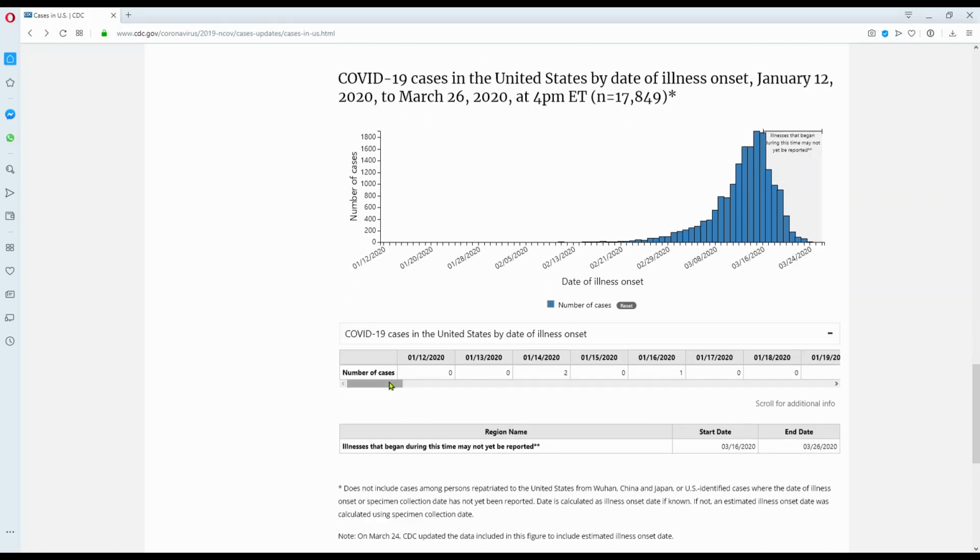Unfortunately, the CDC only updates this daily, and here's the actual data that is being represented in this chart. So for January 12th there were 0 cases, and then on January 14th we had our first 2 cases. But this doesn't give you any indication when these cases were reported. So we would presume that this 114 date of onset was maybe January 21st or something, but unfortunately we just do not know when those cases were reported.